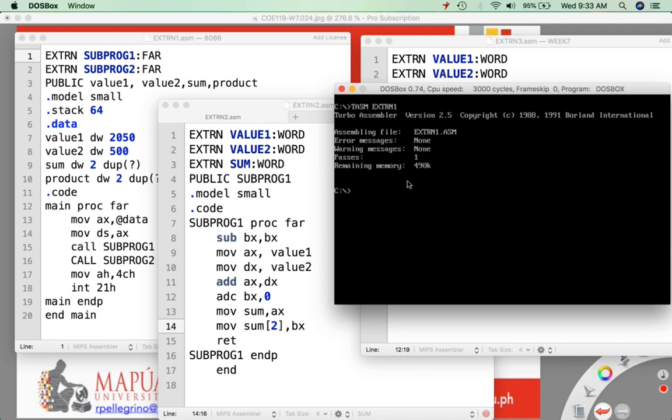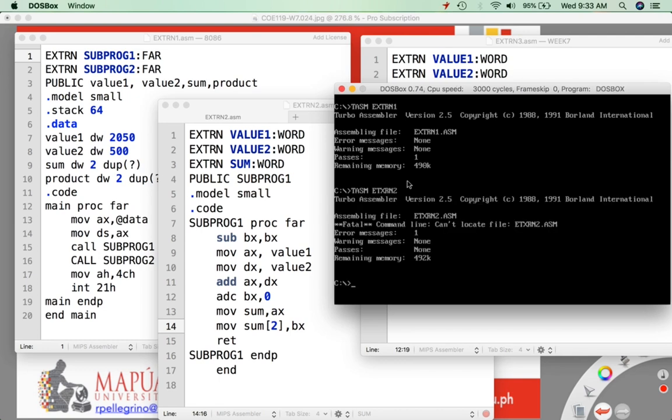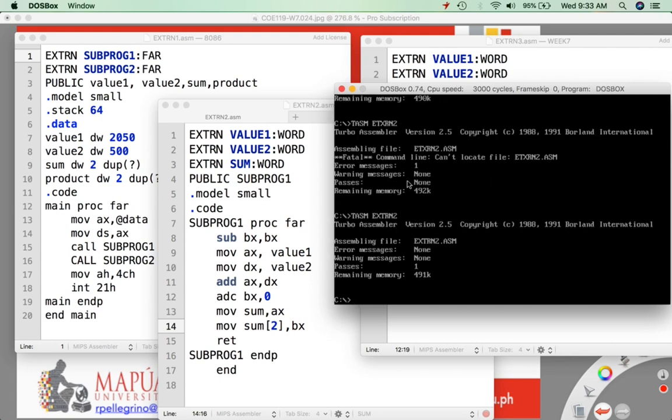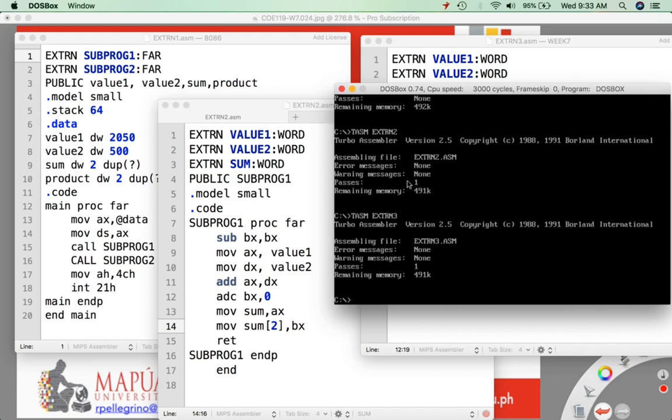Of course, we've done this before. So we have here extern2. Wrong spelling. So that is, we have extern2. Okay, no error, which means the object is created, and also extern3. No error, which means the objects are created. And then we can link them all together by doing link.